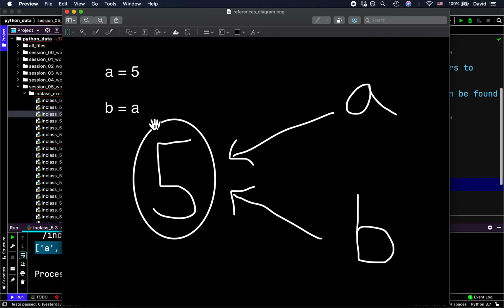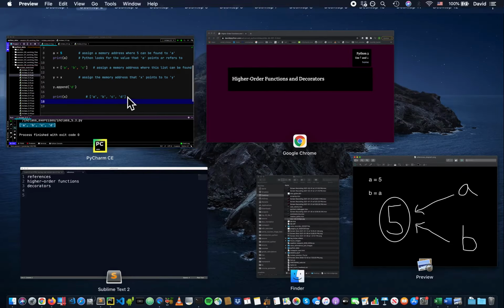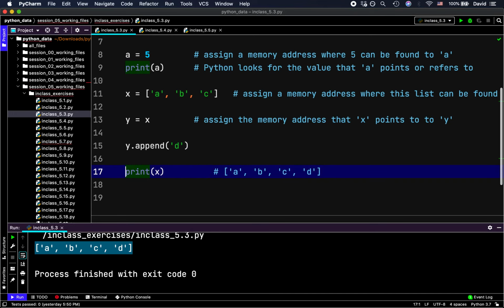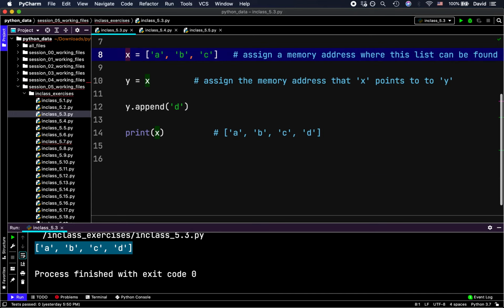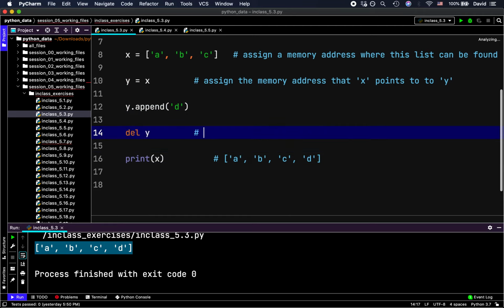And when we say B equals A, what we're saying is let B also point to 5. In other words, A and B are unrelated. They actually have no relationship other than they both point to the same memory address. So when we say x equals ABC, and then we say y equals x, what if we were to just delete y at this point? Let's delete y. We can say deassign, or we'll say disassign.